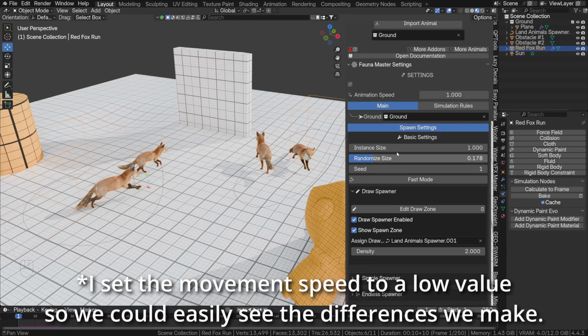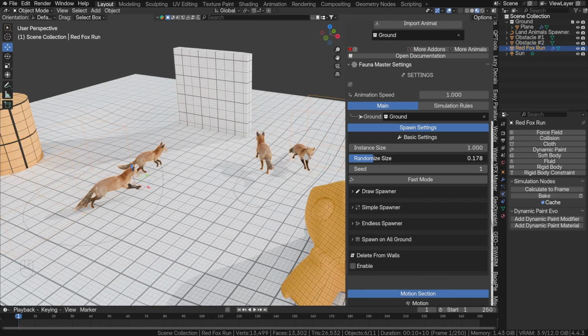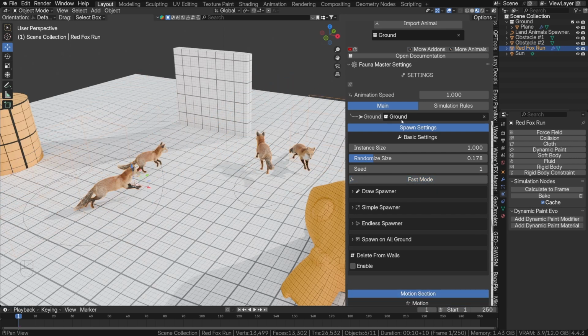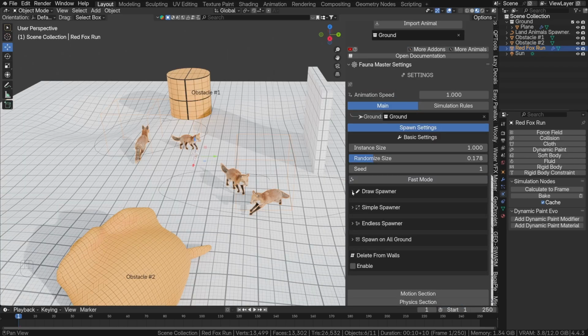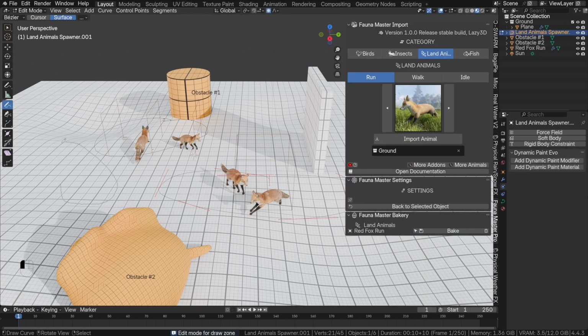Just like with insects, you also have base controls like size, seed, and fast preview mode to save FPS. Let's learn about spawn modes. In the Spawn Settings tab, you'll find all the available spawning modes. By default, the Draw spawner is active. You can click Edit Zone, and it will automatically select and take you to the zone.